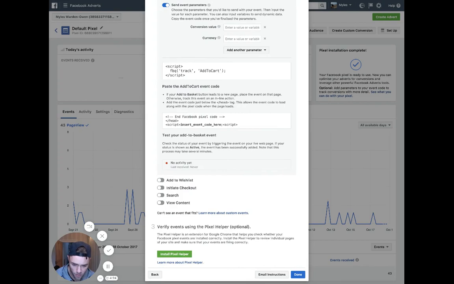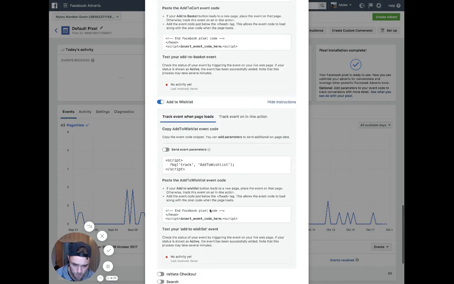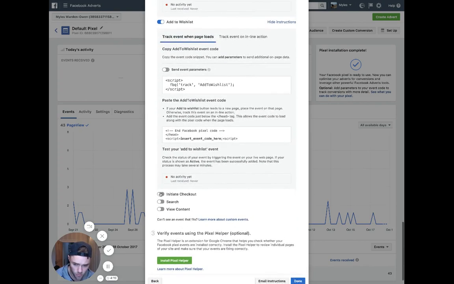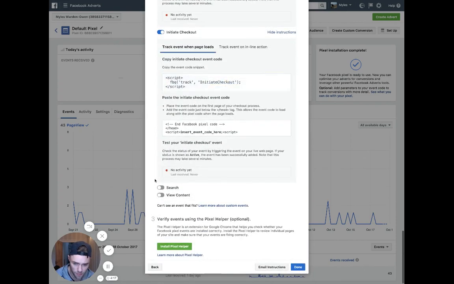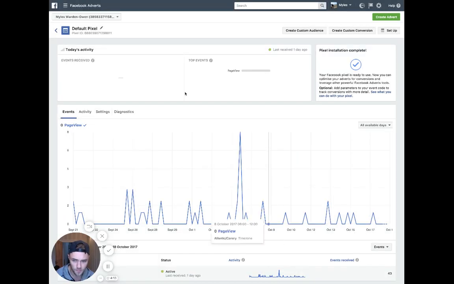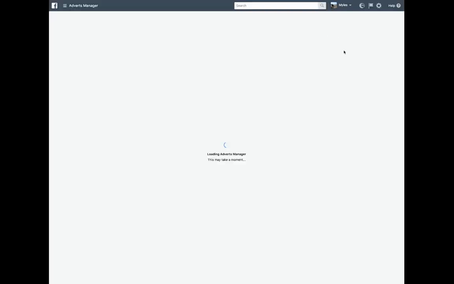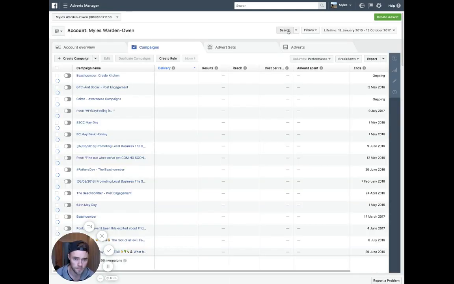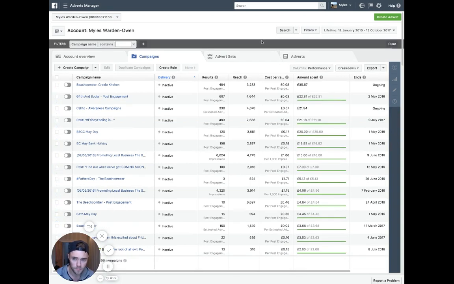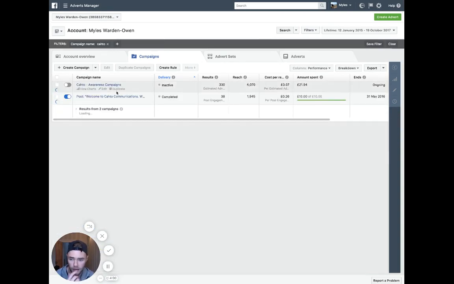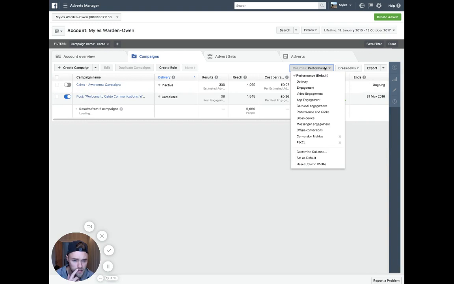Let's have a look at what we can do once we've installed all these event codes and things like that. There is quite a lot, so I do understand it's quite overwhelming. But let's head back to Ads Manager. And what we're going to do here is just give you a bit of insight into the columns, because the columns display different types of data.